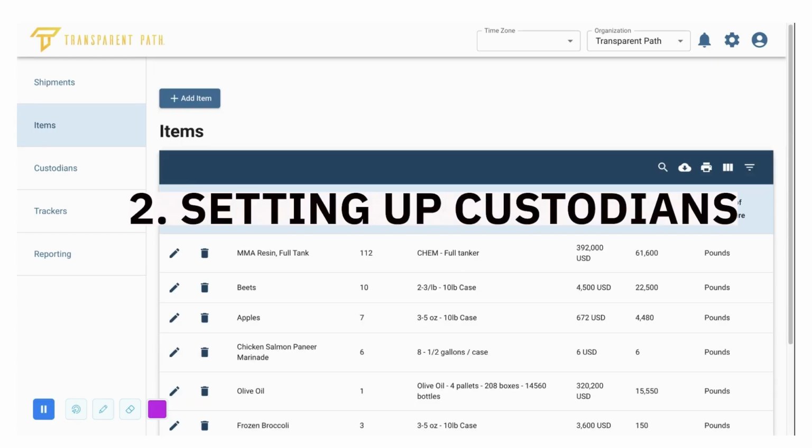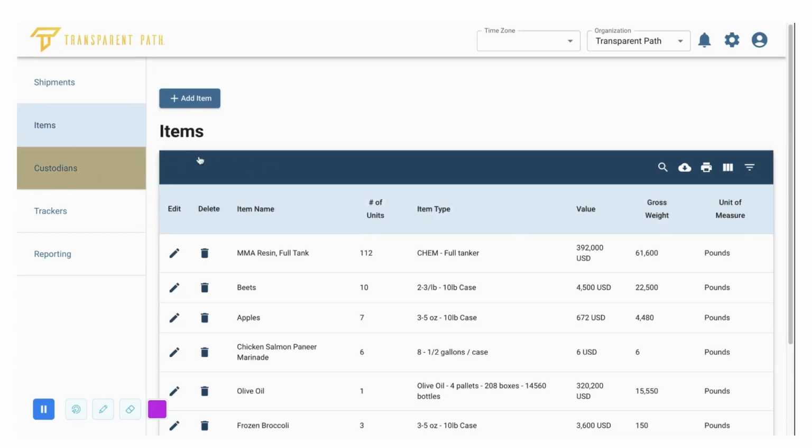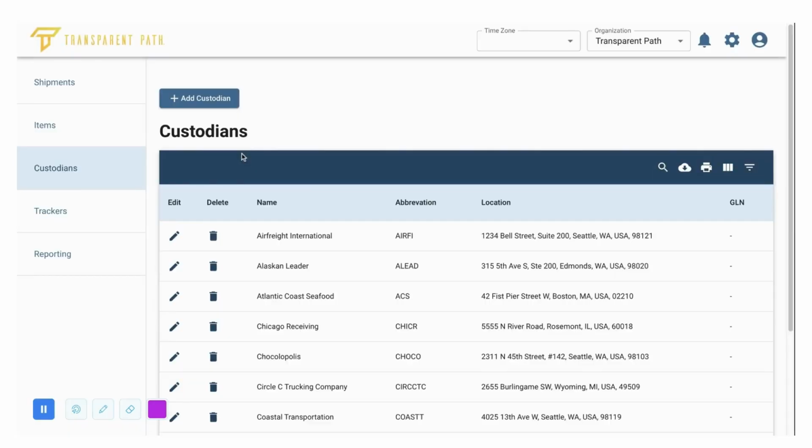Step 2. Setting up custodians. Now it's time to set up your custodians. What is a custodian? A custodian is the company that has custody of your shipments during part of or for the entire journey in the supply chain. Click on the Custodians tab in the navigation pane.